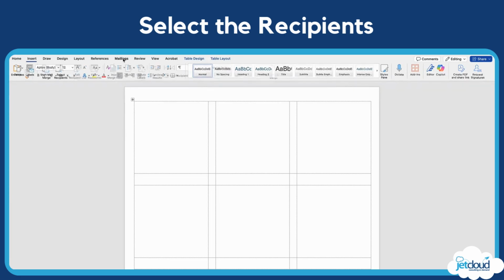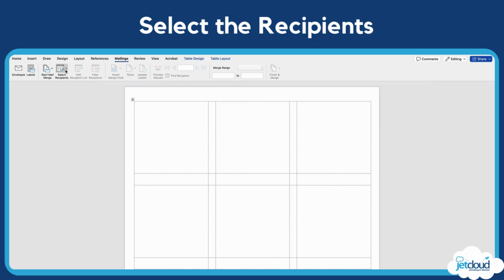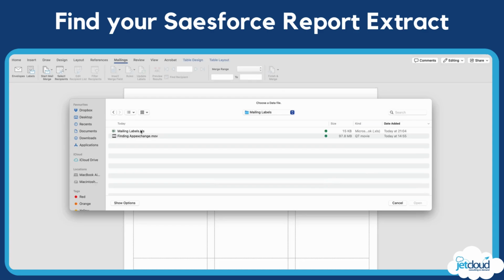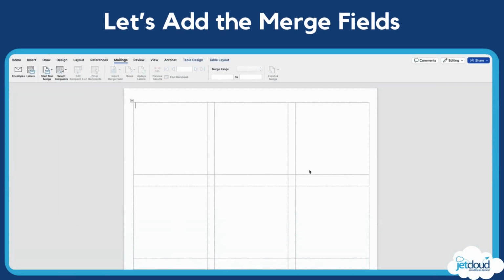Next thing I need to do is select the data. So where are the recipients coming from? Click on Select Recipients and click on Use an Existing List. Find the Excel spreadsheet that you saved earlier from your Salesforce report. Now that I've linked the spreadsheet to this file, I can select the merge fields from that report to include in my label.